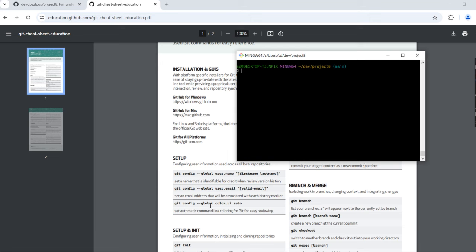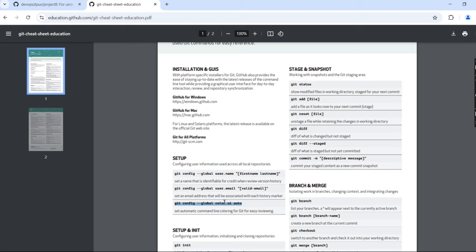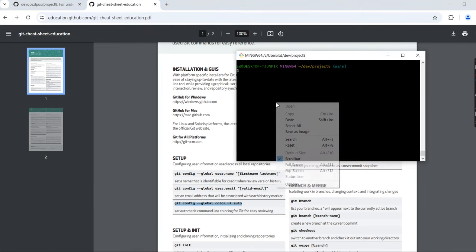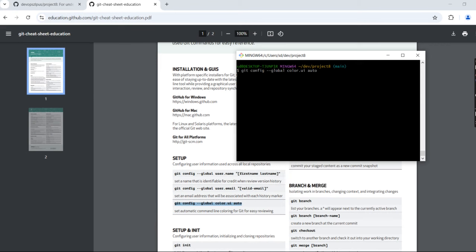The third one is not required, but if you want you can go with that. It's related to UI, so we can use this one. Okay, let me copy this command and paste it here. It's coloring a few things to make it easy for your understanding. So this is also done.